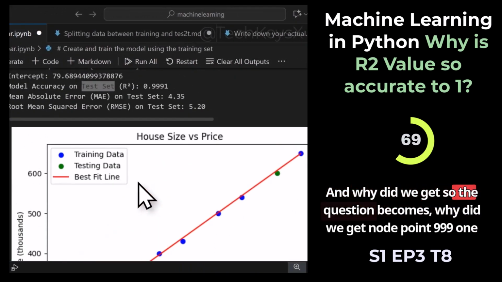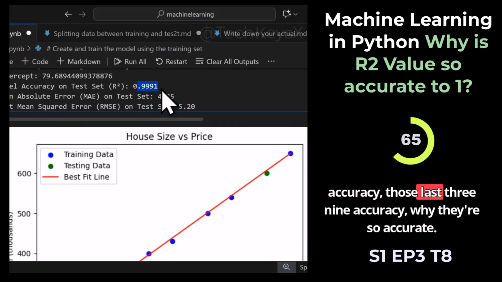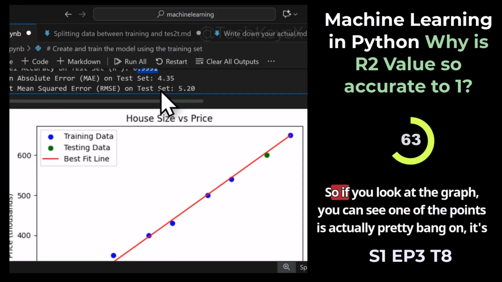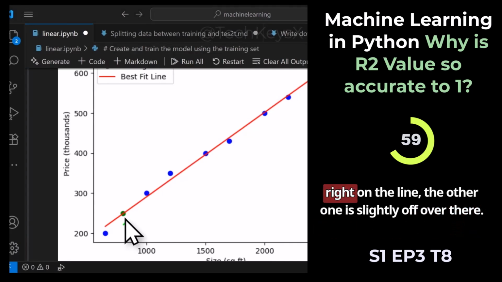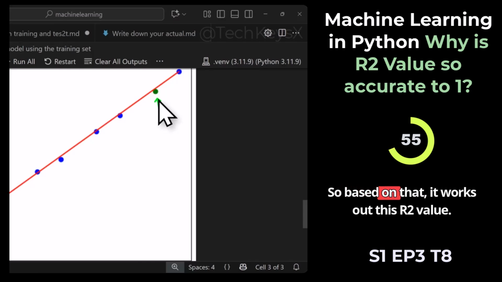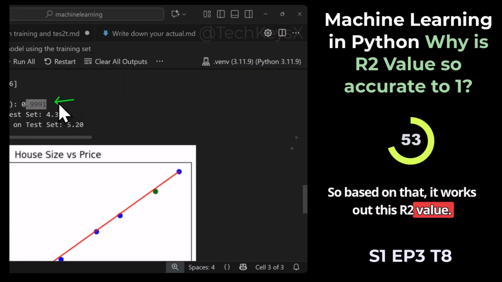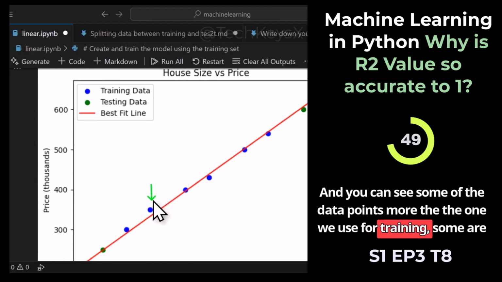So the question becomes, why did we get 0.9991 accuracy? Why is it so accurate? If you look at the graph, you can see one of the points is pretty bang on. It's right on the line. The other one is slightly off over there. So based on that, it works out this R2 value. And you can see some of the data points, more of the ones we used for training, some are off.